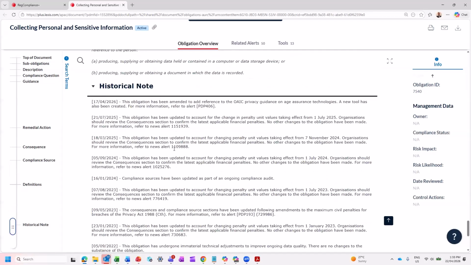The last field to consider is the historical notes field. What this field does is capture all of the changes that we've made to an obligation over the course of its life. So there are a variety of different reasons why we might cause to change an obligation, and you can see a variety of them here.